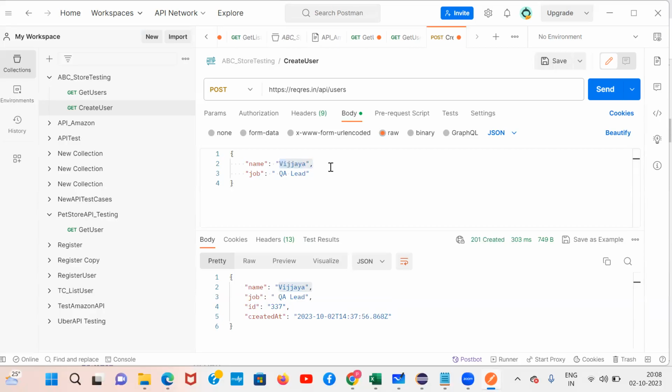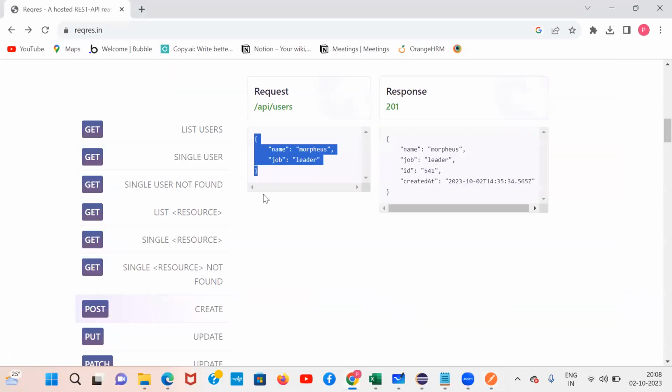What we have to do: the format is already given. Where is the format? The format is here. What is this format? We already know this is a JSON format. What is the response format? What is the request format? Is it JSON or XML? It's JSON, right. So we are able to understand that, and we are very clear about it.